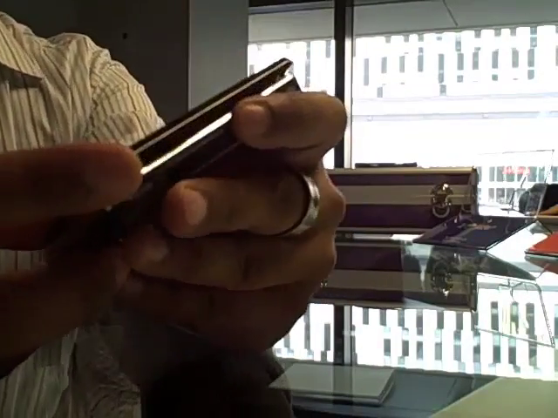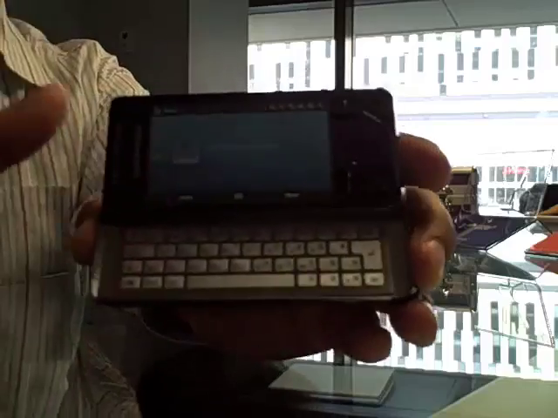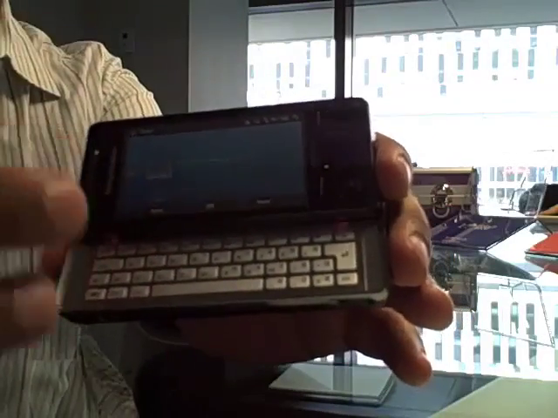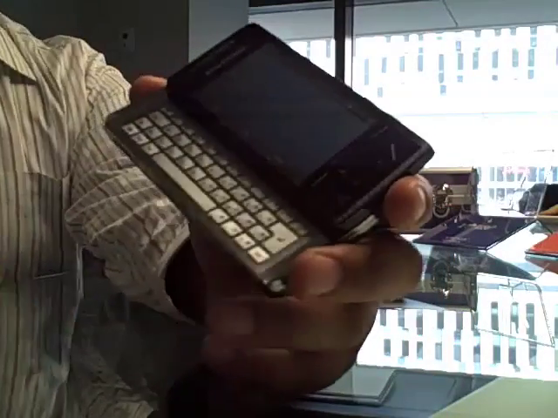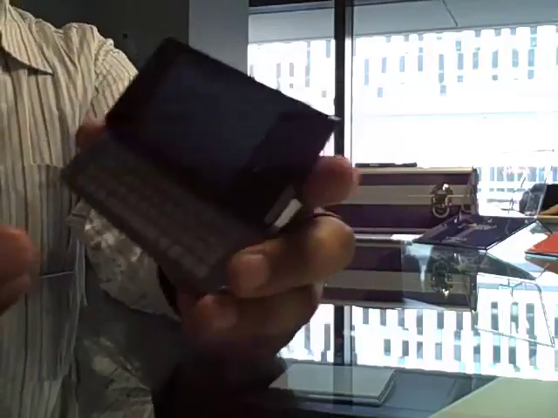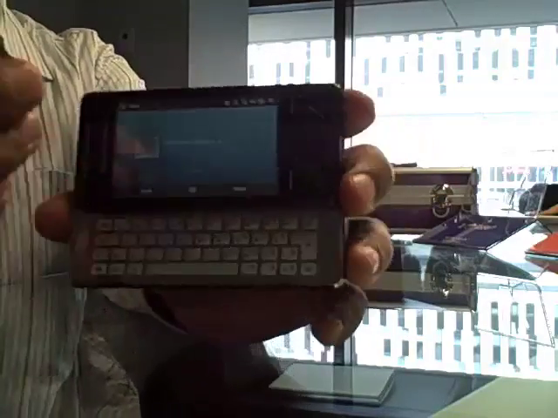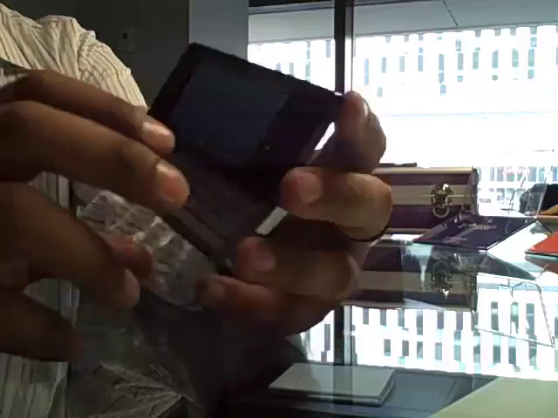The other cool thing about it is, again, it's going to be the only device on Rogers that's got QWERTY and touch. People love the touch screen. They love the fact that it's QWERTY. Now, I want to be able to do both, right? And that's kind of a critical part of this device, functionality-wise.